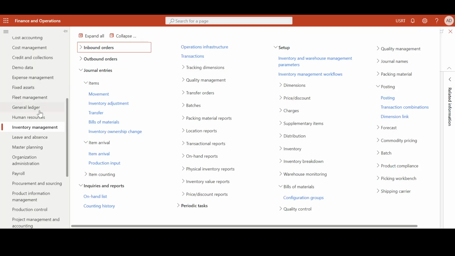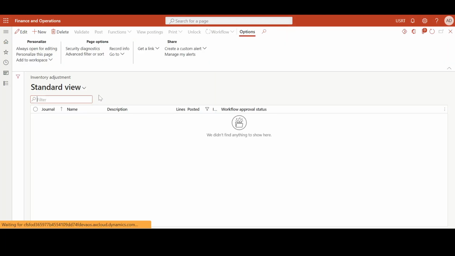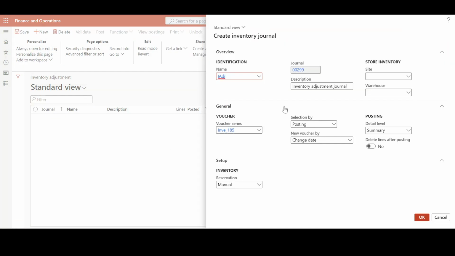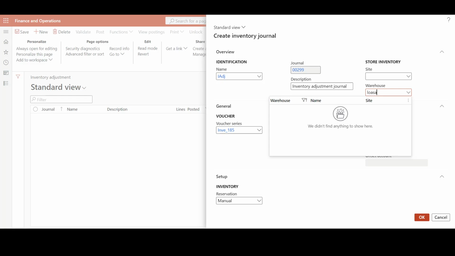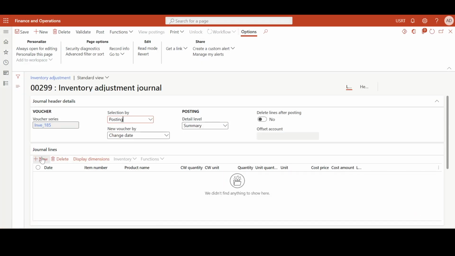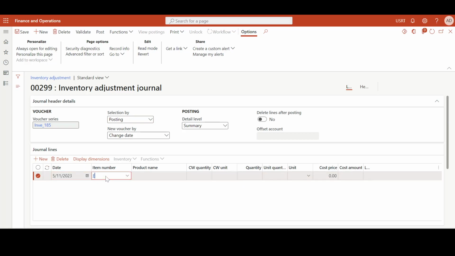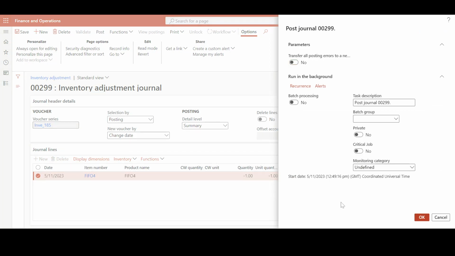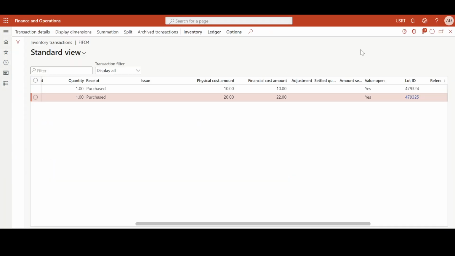Okay, so now let's go ahead to the inventory adjustment journal and create a new journal. Select the warehouse, loss, and add a journal line. FIFO 4, quantity should be -1 as we are creating an issue transaction, not a receipt. So let's go ahead and post this journal. The journal has been posted. Now let's go and take a look at our inventory transactions.